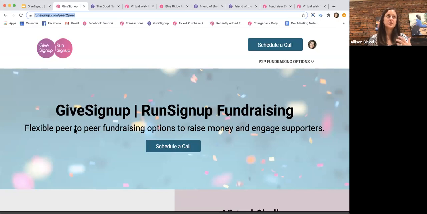So you really do have a lot of flexibility in offering different options within a single challenge, and also options to combine a virtual race, run, walk, ride with a virtual challenge, so that you're appealing to everyone in your constituent base, and you're also raising more money by doing more different activities.